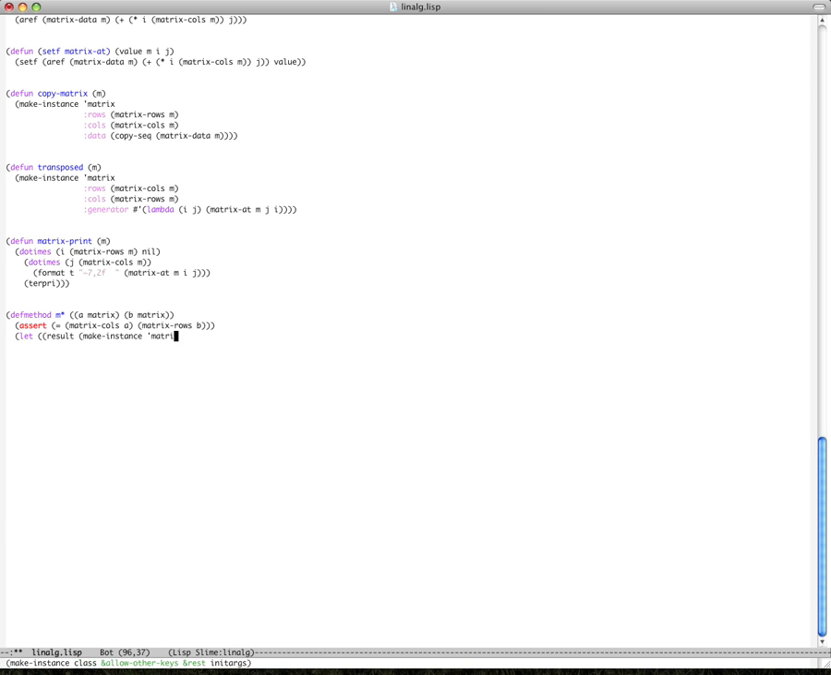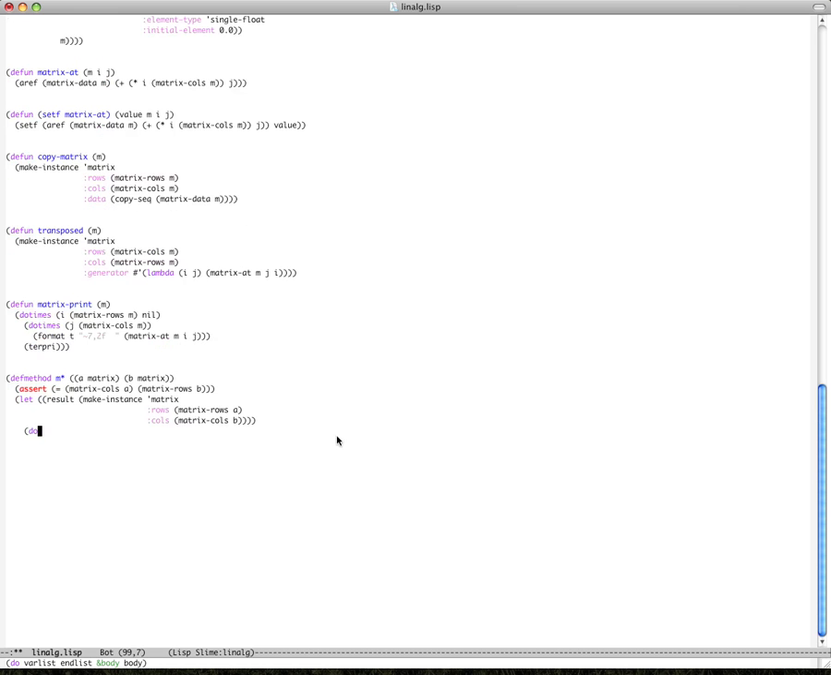Okay, make instance matrix: rows will be the number of rows of the matrix A, whereas the number of columns will be the number of columns of matrix B. And now we would like to iterate over the matrix. As you'll see in a few seconds, we're going to have a lot of duplicate code, and I'll provide you with a solution for that later on, but first let me finish this. Okay, and we'll return the result in the end.